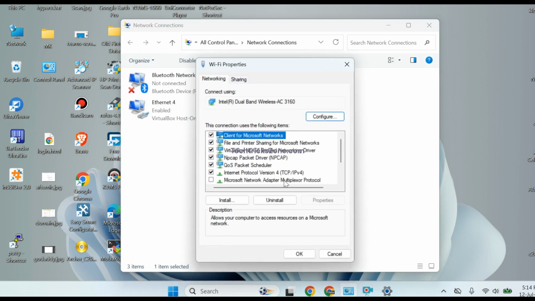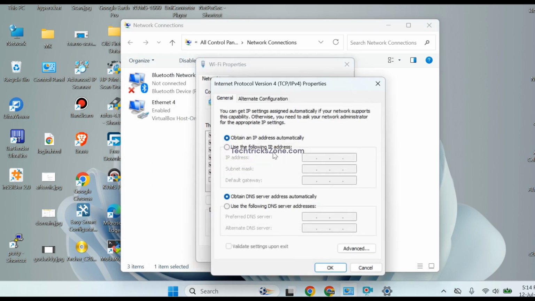In the list, double-click Internet Protocol version 4, TCP/IPv4. Select Use the following DNS server addresses. Now, enter your preferred DNS server. For example, Google DNS, Preferred DNS 8.8.8.8, Alternate DNS 8.8.4.4. Click OK. Then click Close to save your changes.